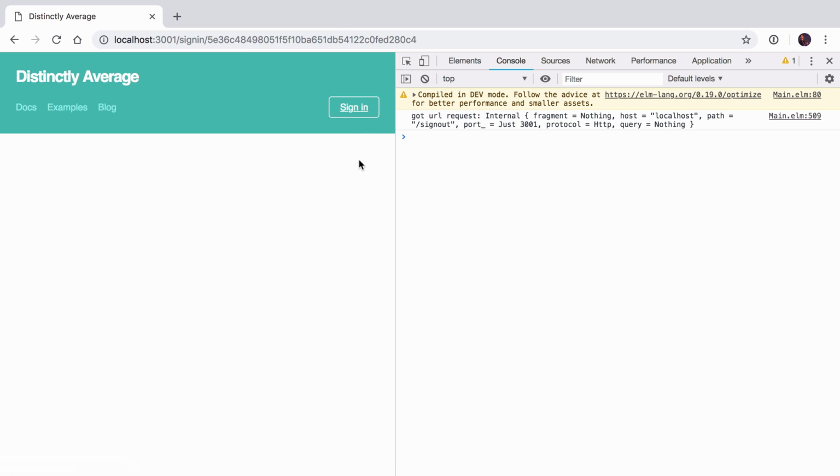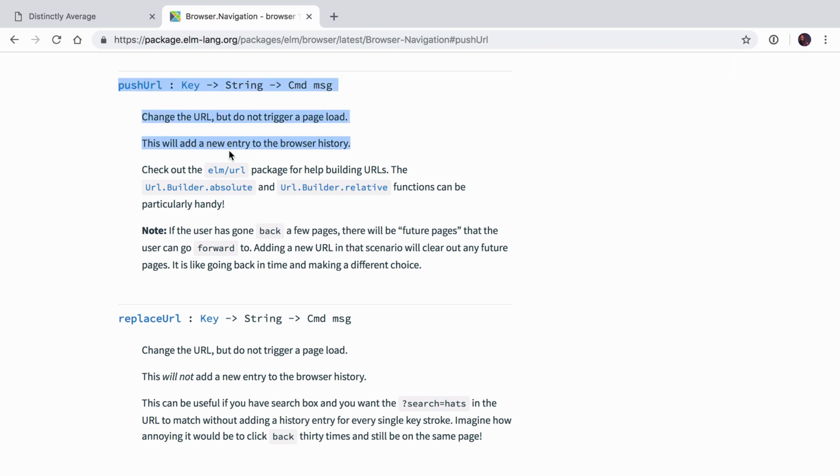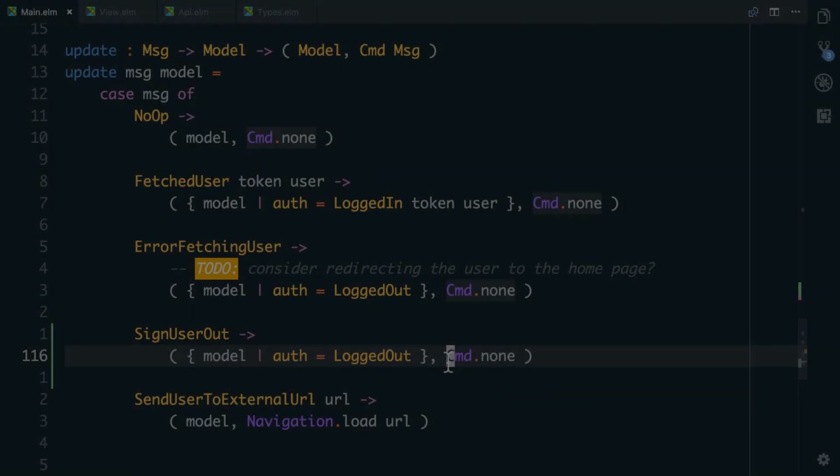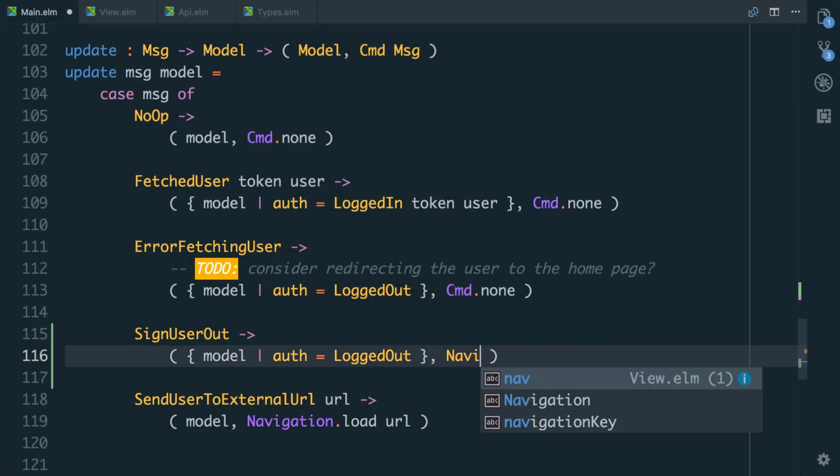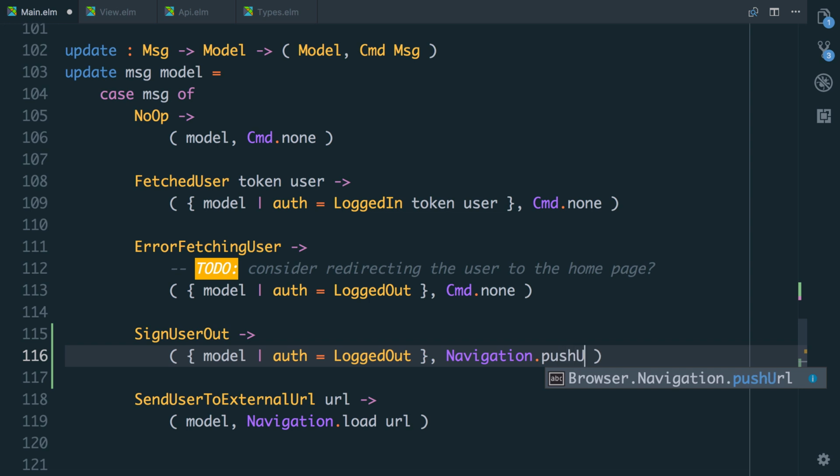The next thing you need to do is redirect the user to the index page. Elm's browser navigation exposes a pushUrl function, which takes our key, which we store on the model, and the URL, and takes the user to that page. So we can just pass it the string slash to take the user to the index page. So in here, we can change command.none to navigation.pushUrl, and we'll give it slash.